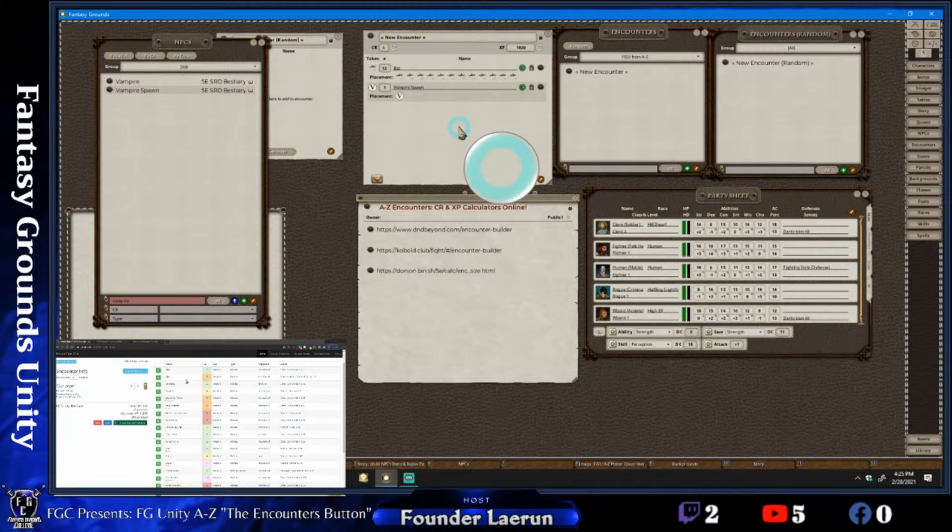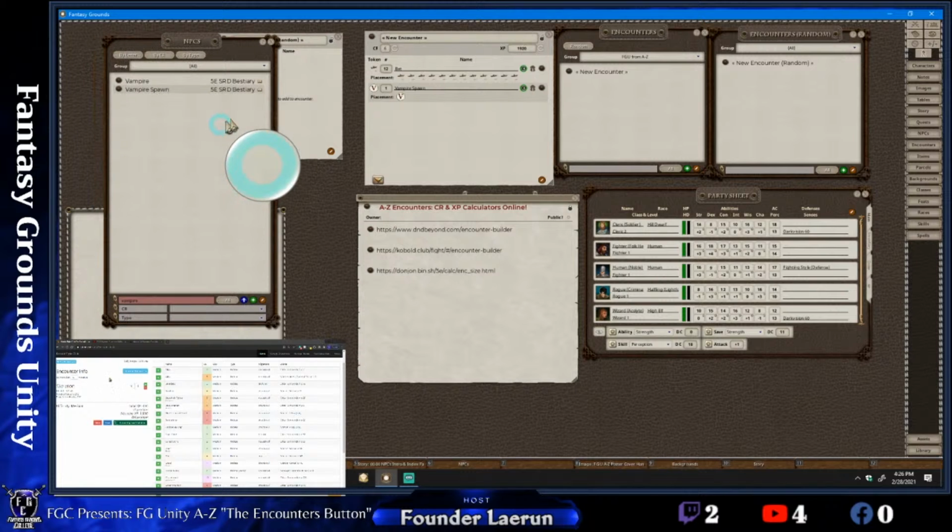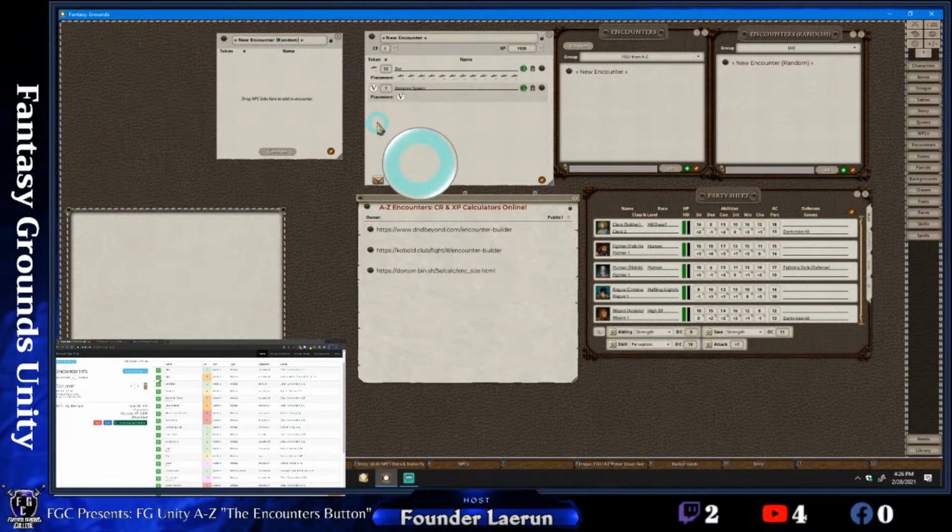It does kind of a similar thing, but it assumes that the CR levels and the XP are already set. Well, if you're building your own creatures from scratch, you're going to have to calculate your own. So those tools that I showed you online kind of help you with that in a sense. So I'm going to go ahead and close the NPCs. Last time we did Fantasy Grounds A through Z, we did cover NPCs, so this kind of segues into it. So now you have an encounter here that is basically a vampire spawn and some bats.